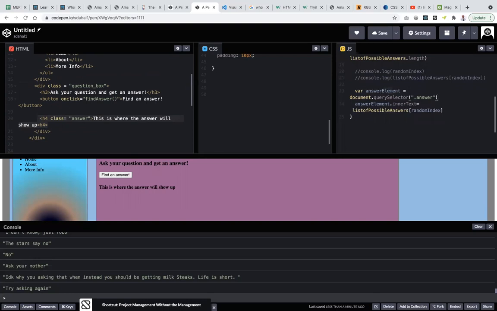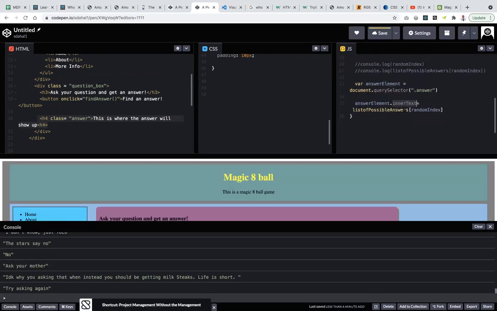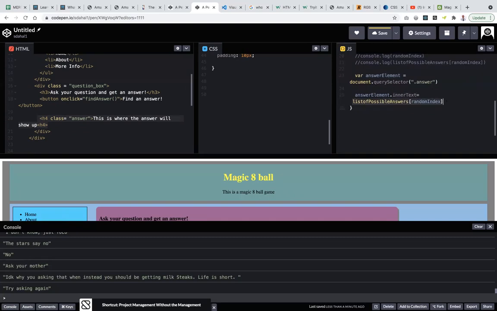And I set answer element's inner text to be that random answer every time I press this button.